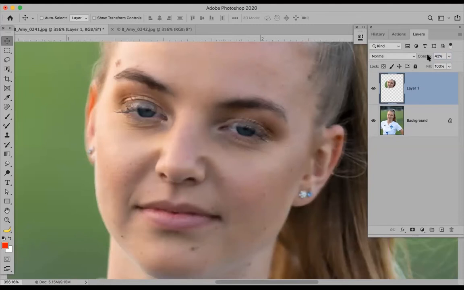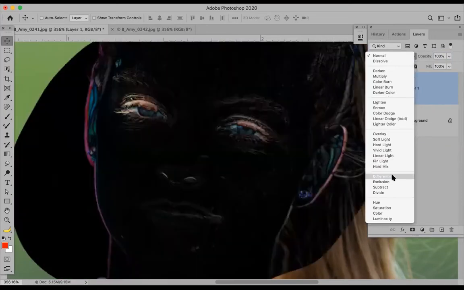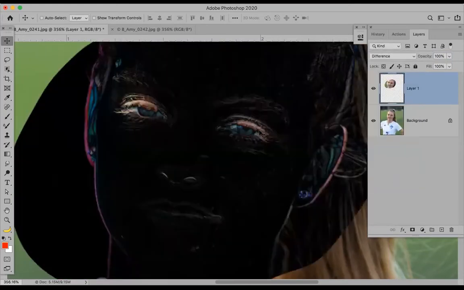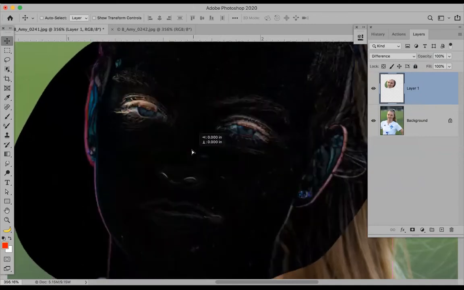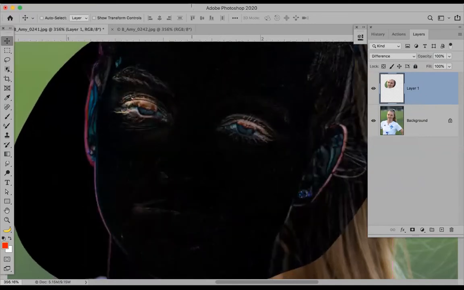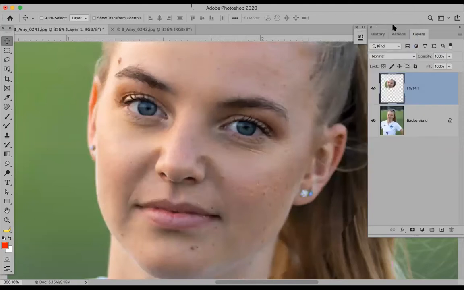Another way to do it is leave the opacity at 100%. Change your layer mode from normal down to difference. Anything that matches up will turn to black. Anything that doesn't match, as you can see in the eyes there, are well lit. So as I move the face around, you can see that it matches up except for the eyes, which is okay. I don't mind if the eyes don't match because they're not supposed to. And then take it back up to normal mode.